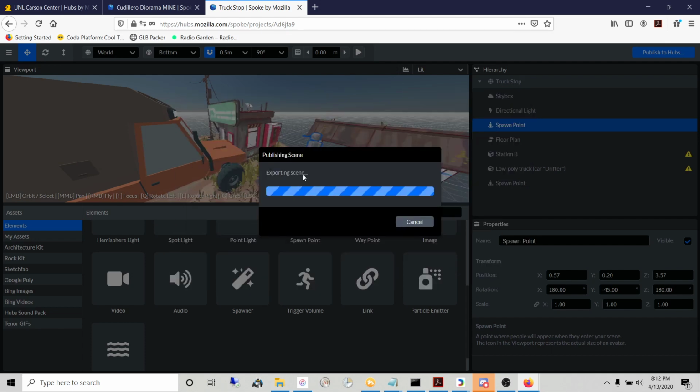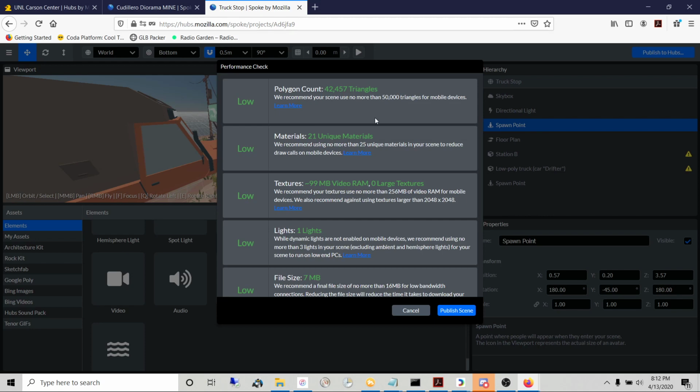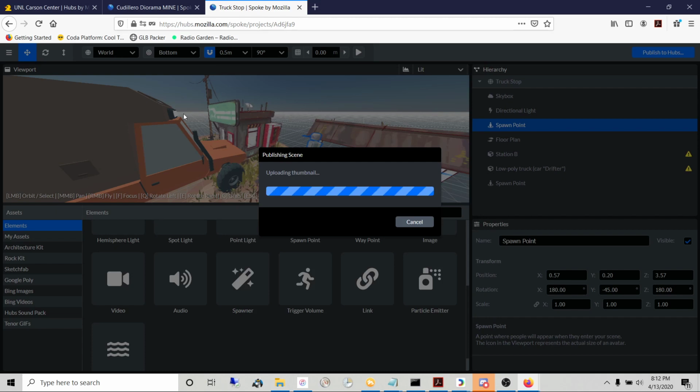All right, so while this is exporting, performance check, looks good. Low means it's not going to be a hard scene to load across different devices. I'll publish it.